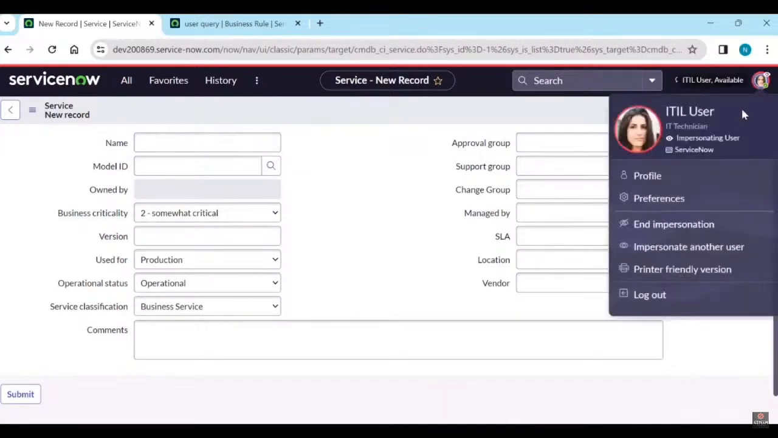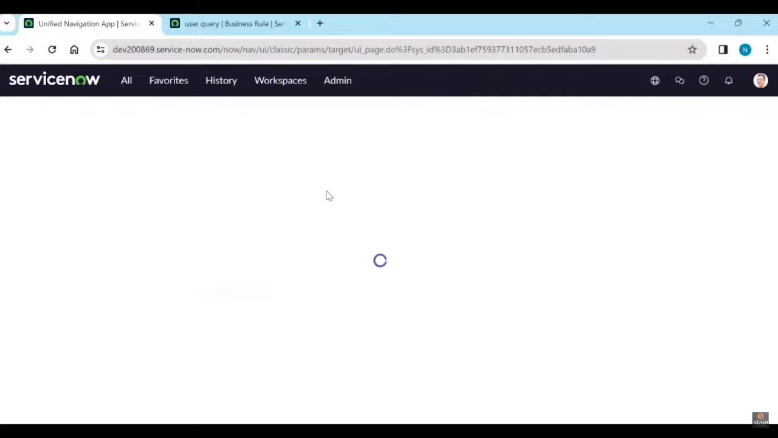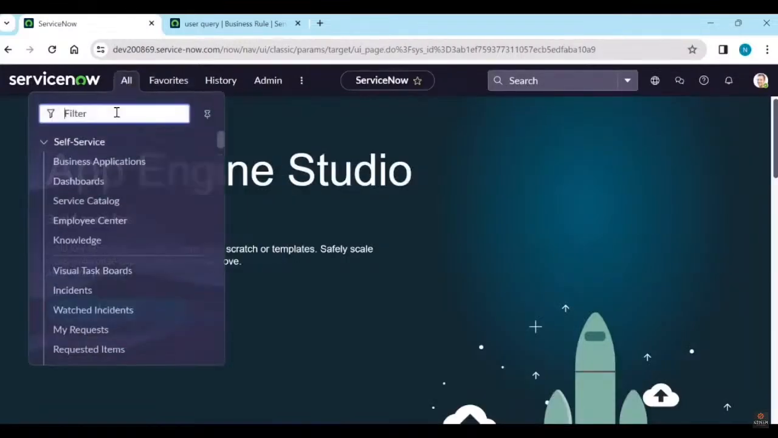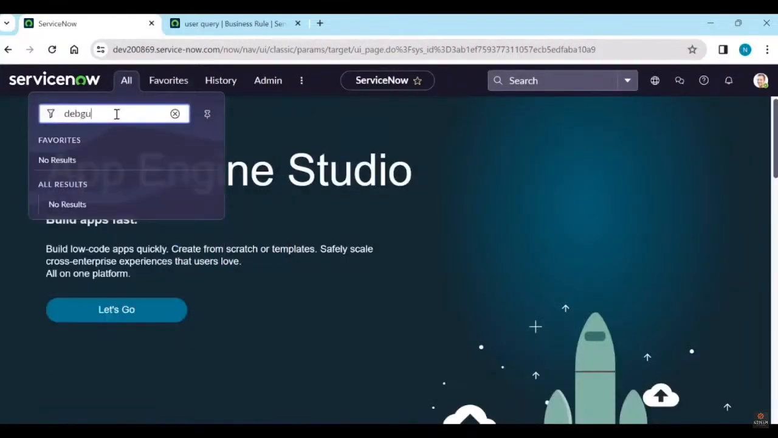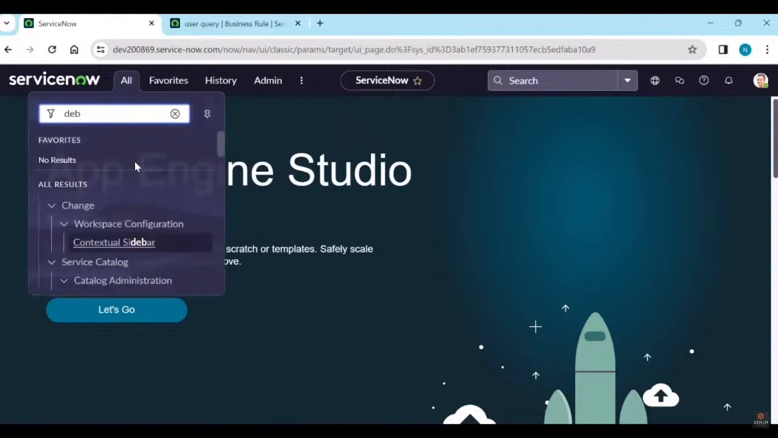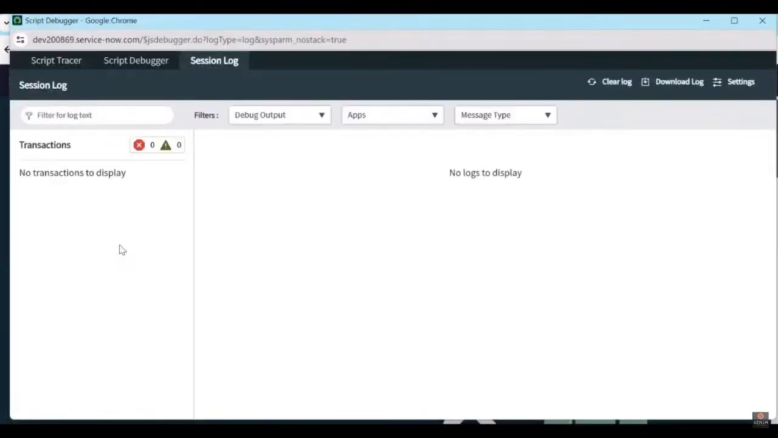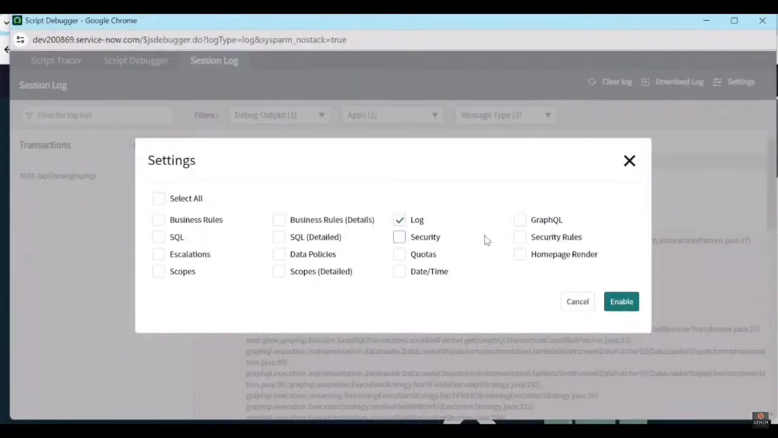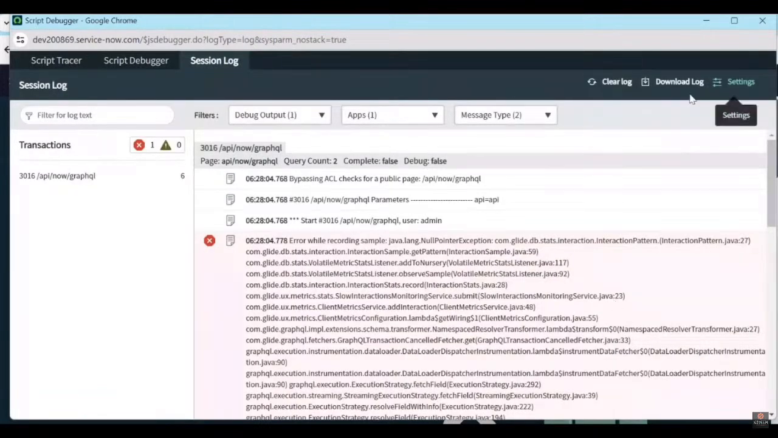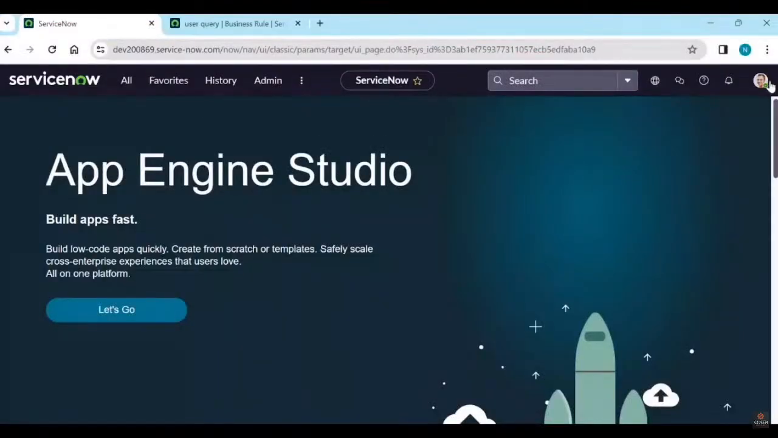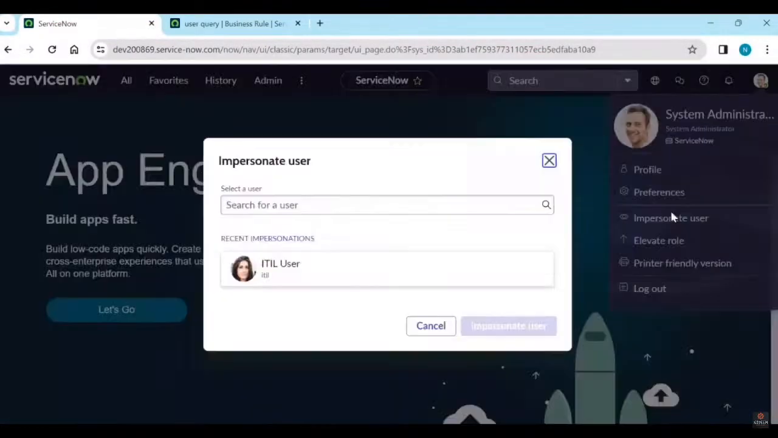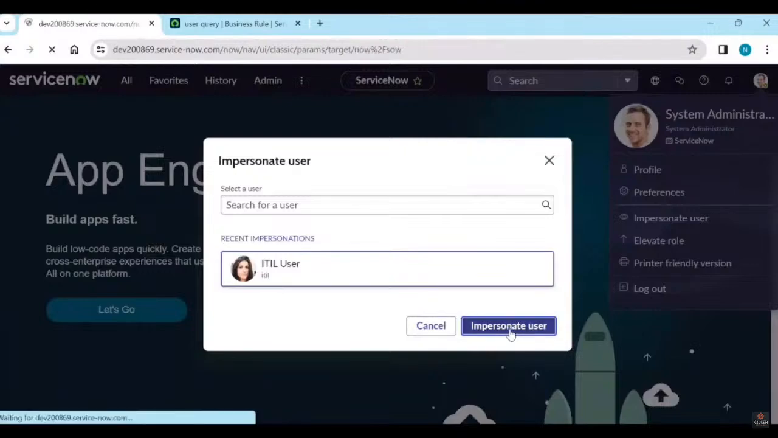To enable debug sessions, you need to end the impersonation and go to debug, debug the log. In the settings, I will activate security rules and security logs. Okay, so minimize this one and impersonate the ITIL user.